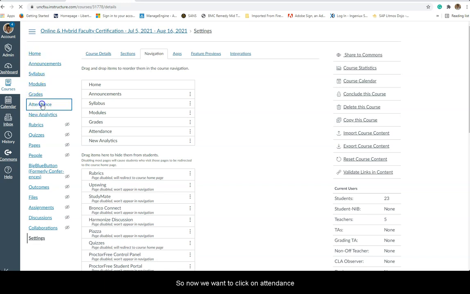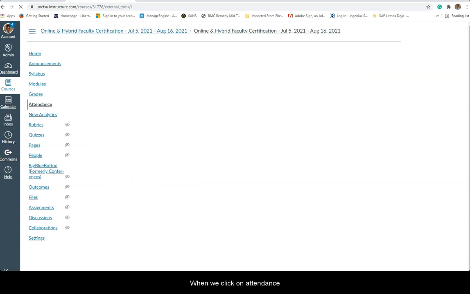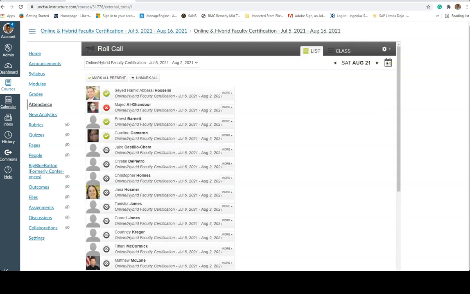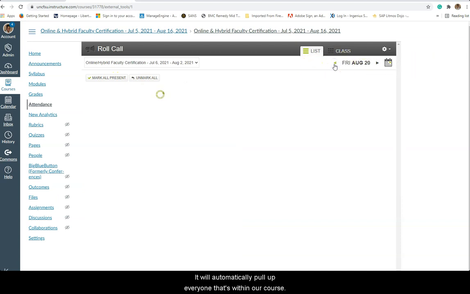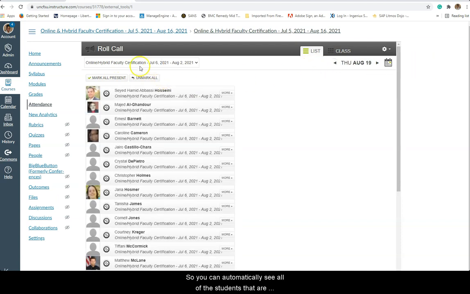So now we want to click on Attendance. When we click on Attendance, it will automatically pull up everyone that's within our course. So you can automatically see all of the students that are enrolled. You can scroll left and right within each date for the course. You can easily mark the attendance for each student by clicking on that student to mark the attendance.